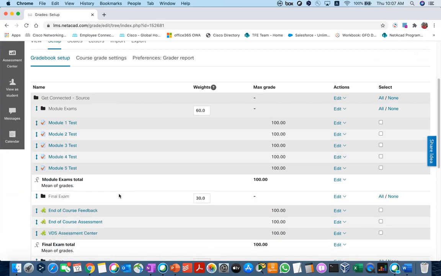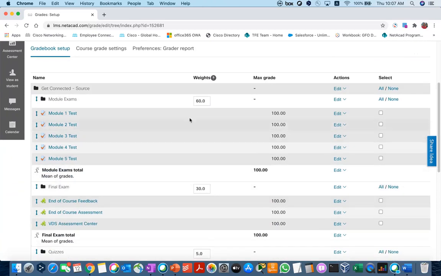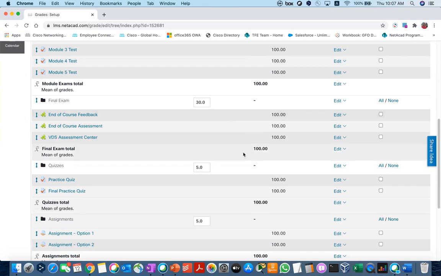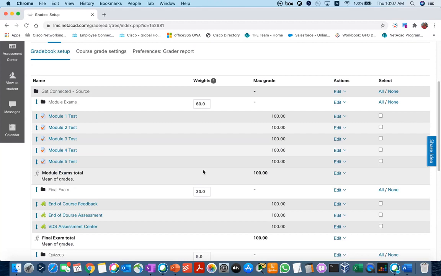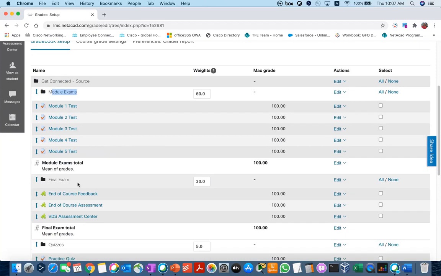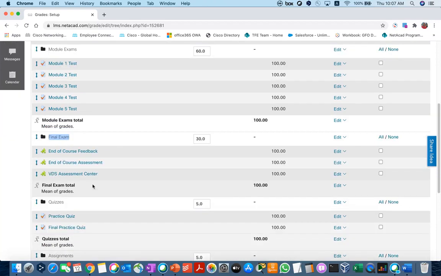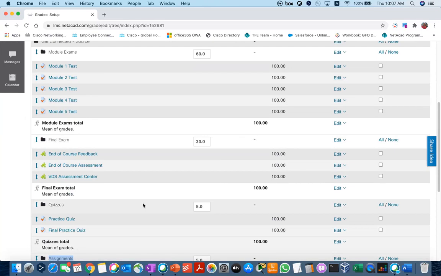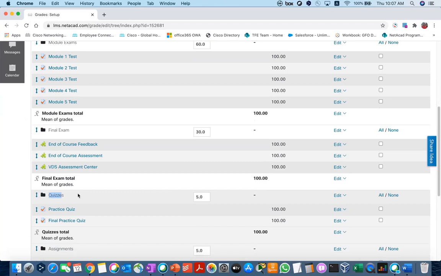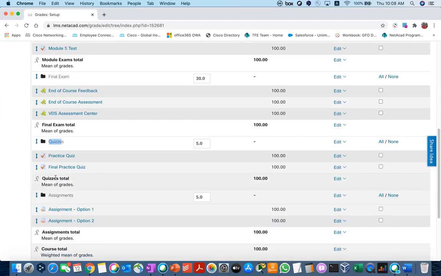So as you can see here, I just calculated the mean of grades for all of our 4 categories, and also I set a weight for each category. So I gave a higher weight to the module exams and the final exam rather than the quizzes and the assignments. Okay, for me, the module exams and the final exam need to have more importance rather than the customized quizzes and the assignments.